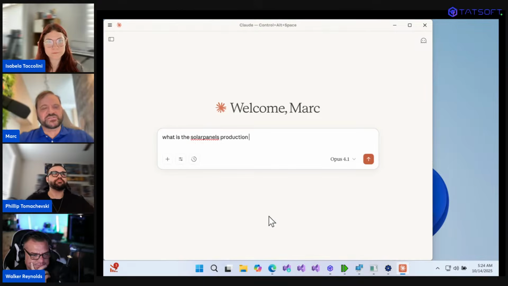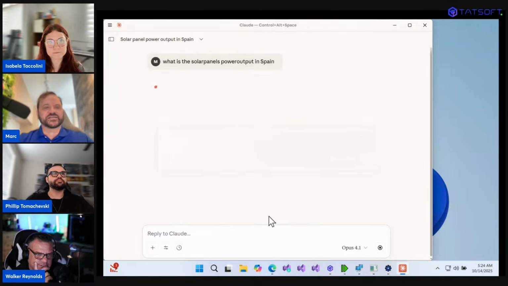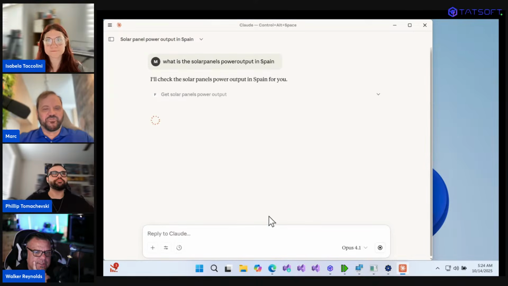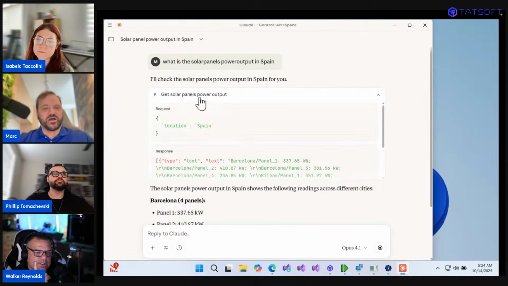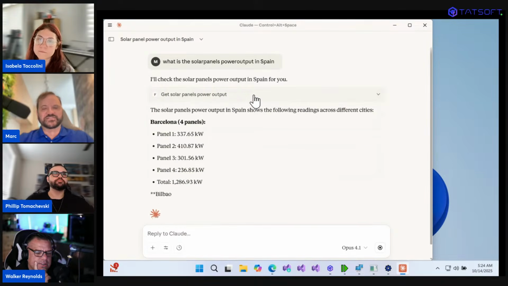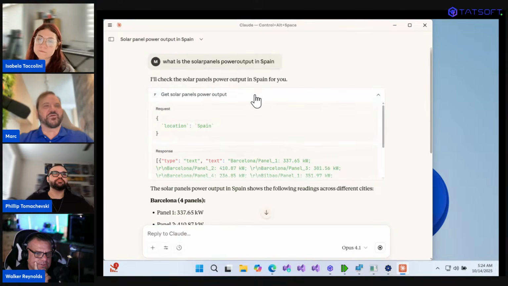Exactly. For instance, what's the solar panel production, or power output, to be more specific, in Spain? Okay. So he researched the tools he has available to see if one of those tools has information about solar panels. And he found here one tool to find that information. So he requests, that's how he's doing the call, by the way. You can see the exact call he's making to the application.